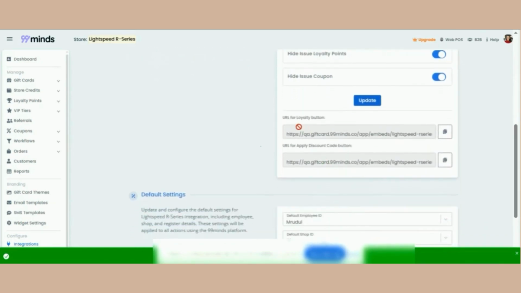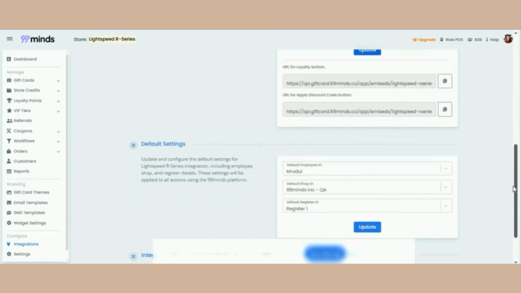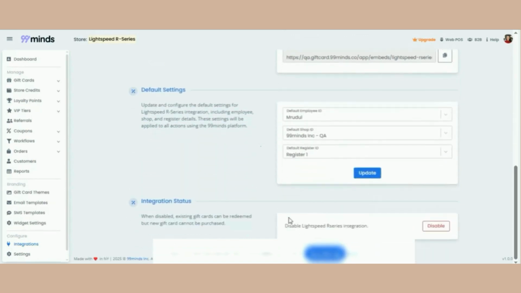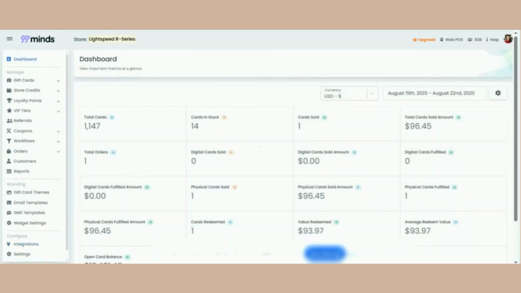Now, you need to mention the URL for the loyalty button. Enter the URL here for the loyalty program and another one for the discount code. Check to ensure the integration status is enabled. Once confirmed, return to the dashboard and log into the Lightspeed R-Series.